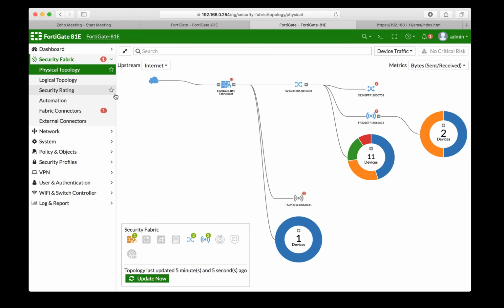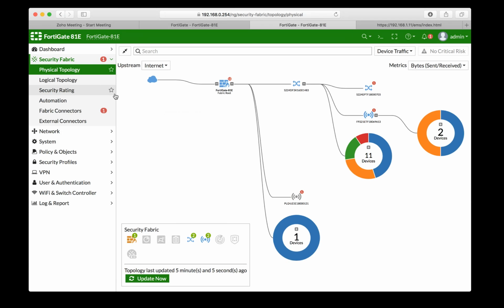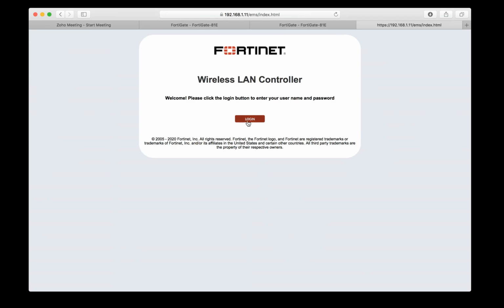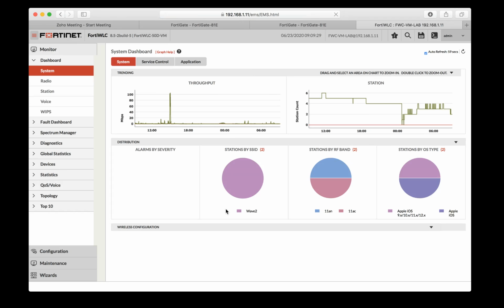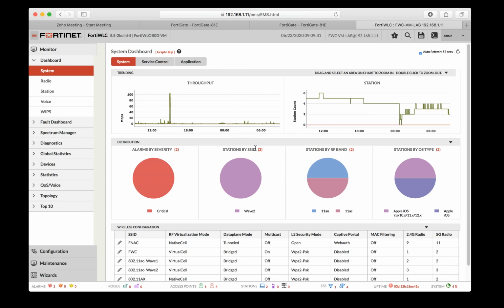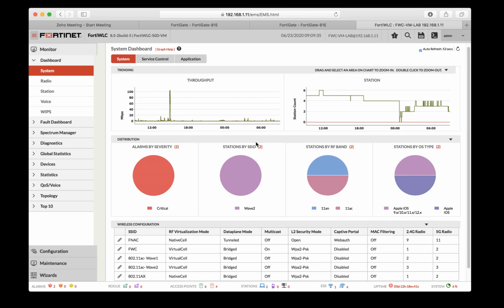So now I have also added our WLC controller. As I told you during my presentation, the FortiWLC, Fortinet wireless LAN controller, can integrate with FortiGate or the security fabric. So let's quickly log on to the wireless LAN controller. This is the dashboard of the controller once you log into the FortiGate wireless LAN controller.